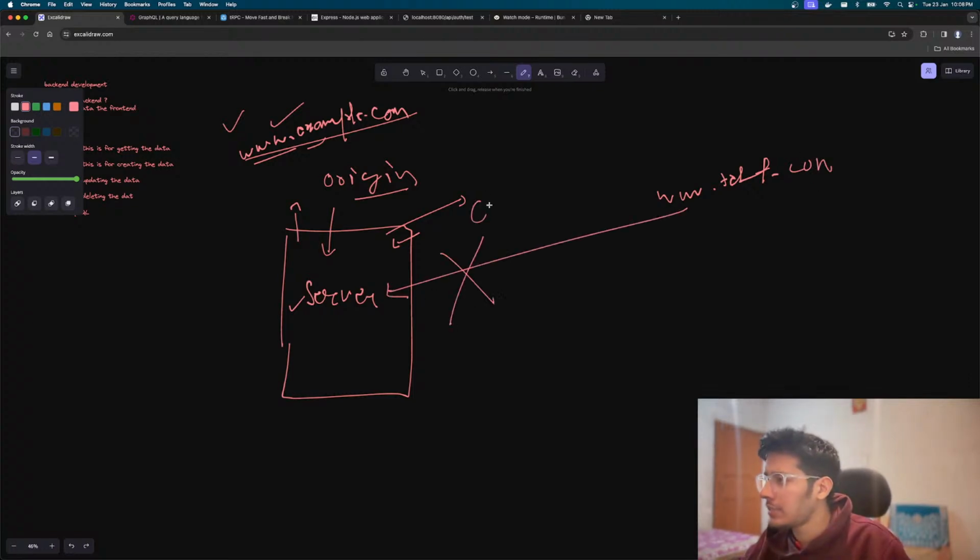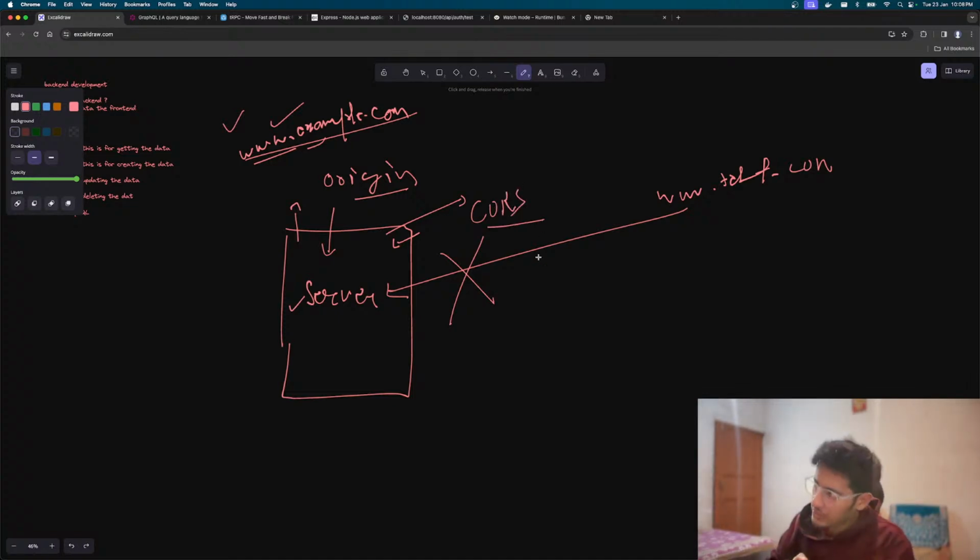It will say this is a CORS error. Why is this a CORS error? Because you are trying to access this from a different domain than what the server is running on. So that's a problem. You can't do that. So how to solve this?